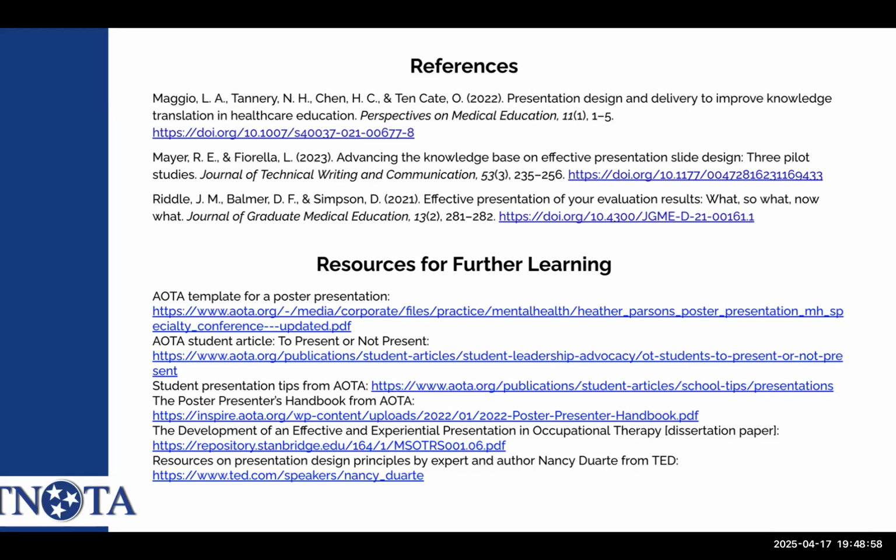And I did also want to share some other resources for further learning. So there, AOTA, if you want to do a poster presentation, AOTA has a really helpful template that you can use and access. There's also an article that they wrote a year or two ago and published on their student information on their website that's called To Present or Not to Present. And it really does speak to a lot of the same reasons that I talked about. What are the benefits or motivators for presenting?